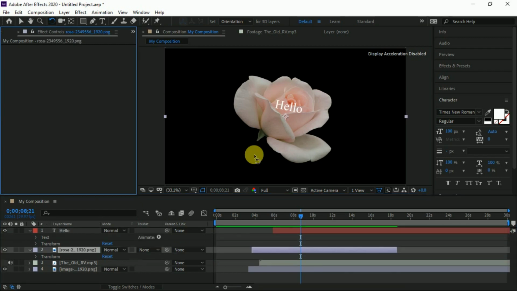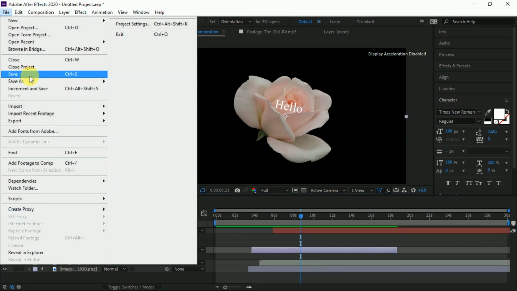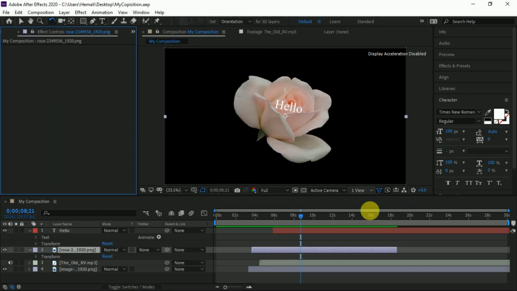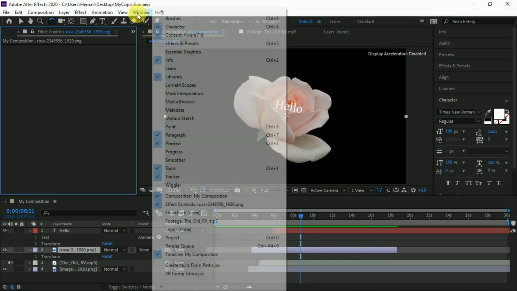Let's see how to save and export your work. Just go to File and then Save As. Set the project name, with the project name and .aep file extension. Save the project as it is. Then to export any video, you have to render it by using the Render Queue. If you don't have it, you can reopen it from the Window tab.